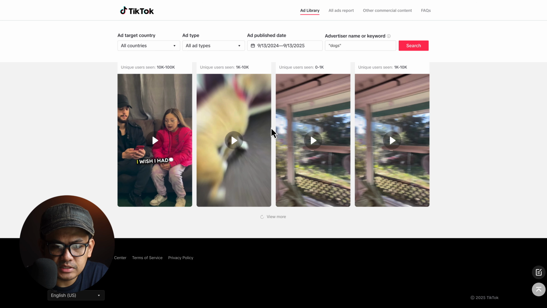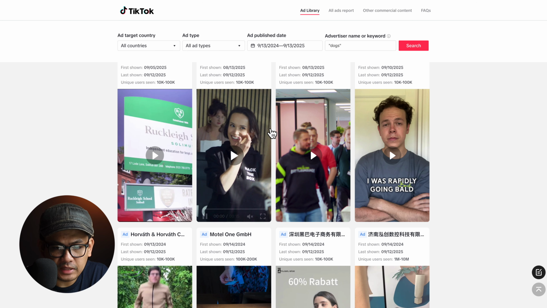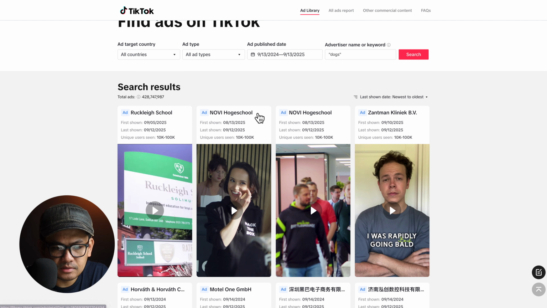So again, this is a quick way to identify some ad ideas, but it only provides you with, for example, here in TikTok, first shown, last shown, and unique users, but it doesn't provide you with more stats. If you want to dive deeper, I've used ad spy competitor tools.